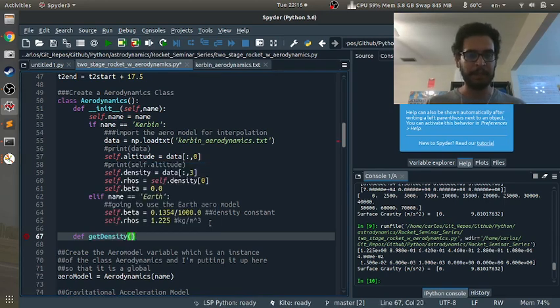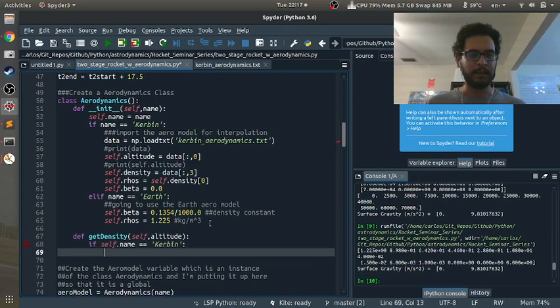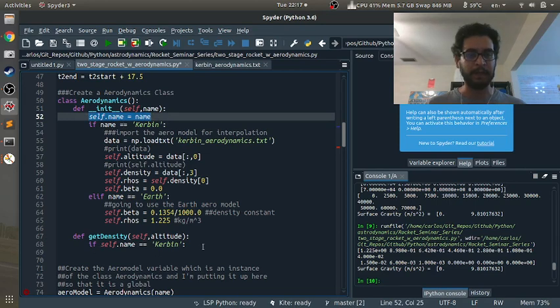And the input is going to be self, so the class itself. This is just how object-oriented programming works in Python. And then you also have to give it the altitude. So then if self.name is Kerbin, and this is why I made this variable up here in the init routine, so I could use it everywhere else.